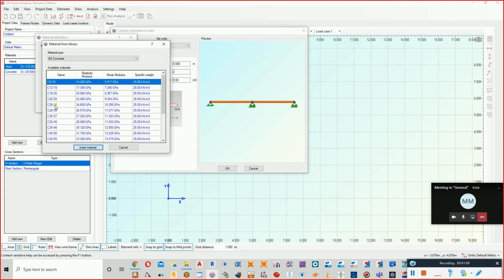Now when it comes to the BS code, it is using the cube. So if anybody asks you which method BS is using, you should know that BS is using the cube. ACI, the American code, is using cylinder. Your codes are using cylinder. So we have the Indian and the BS codes using the cube method. Okay, so we can go for 30.